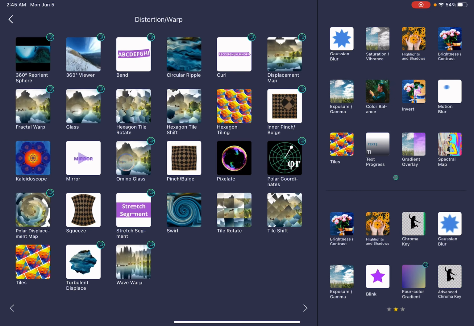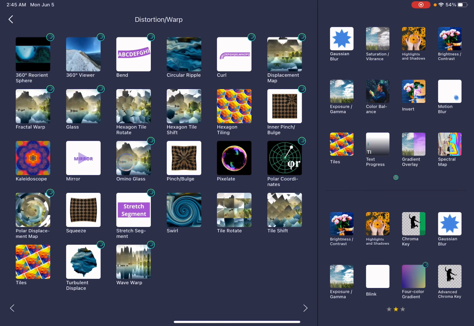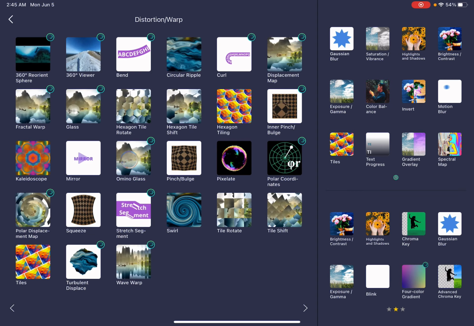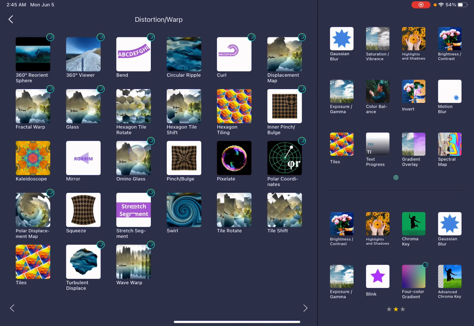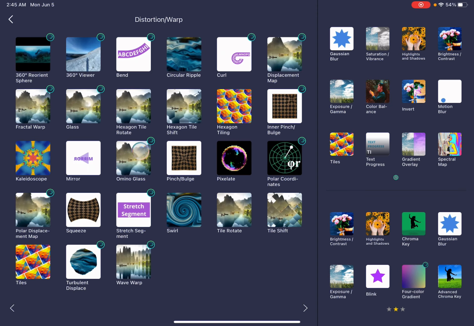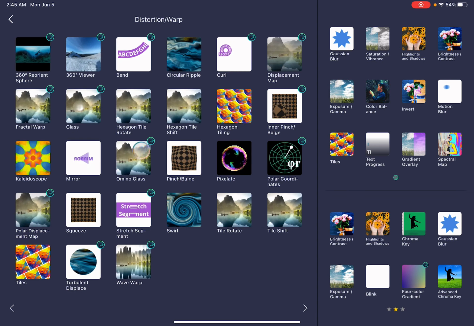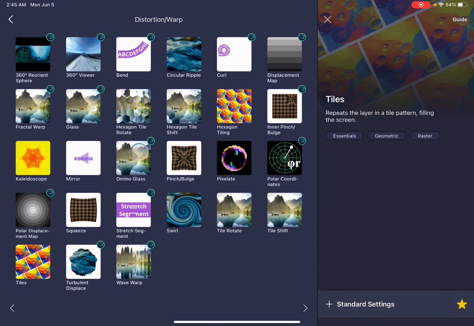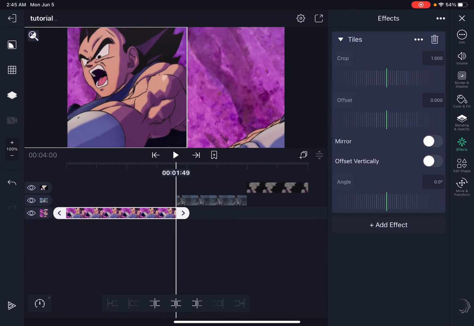Now what's so nice is that to fix the black part, you want to click on title. So let's click on title, and it's free. So this is why you don't need premium Alight Motion. So you click titles, you click standard settings, and boom.